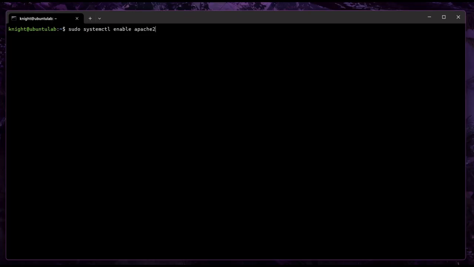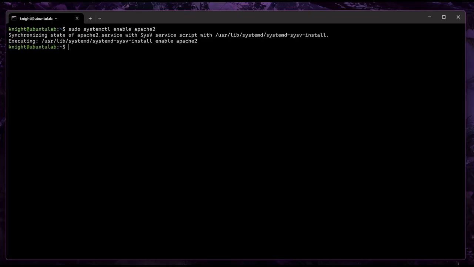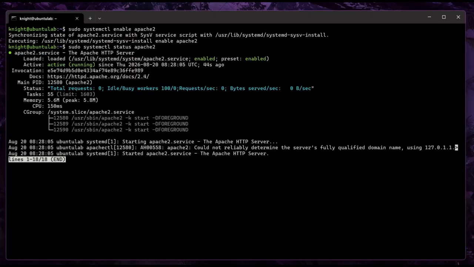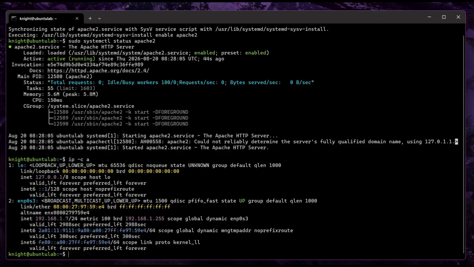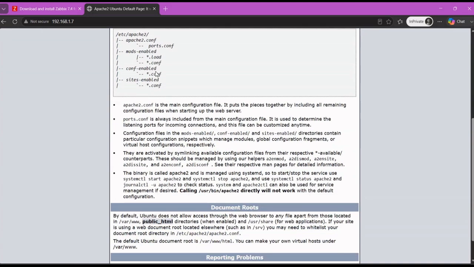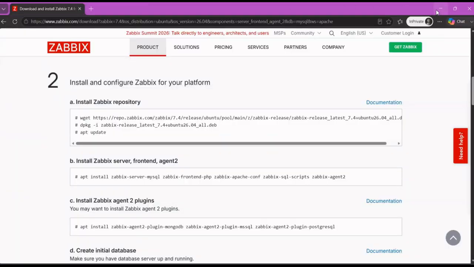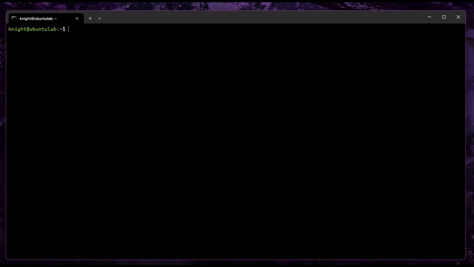So sudo systemctl enable apache2. Now it's going to be sudo systemctl status apache2, and I can see that it is enabled, active and running. I'm going to open my IP address, which is 1.7, and I can see that I can access the Apache web host page, which means that Apache2 is fully working and operational.